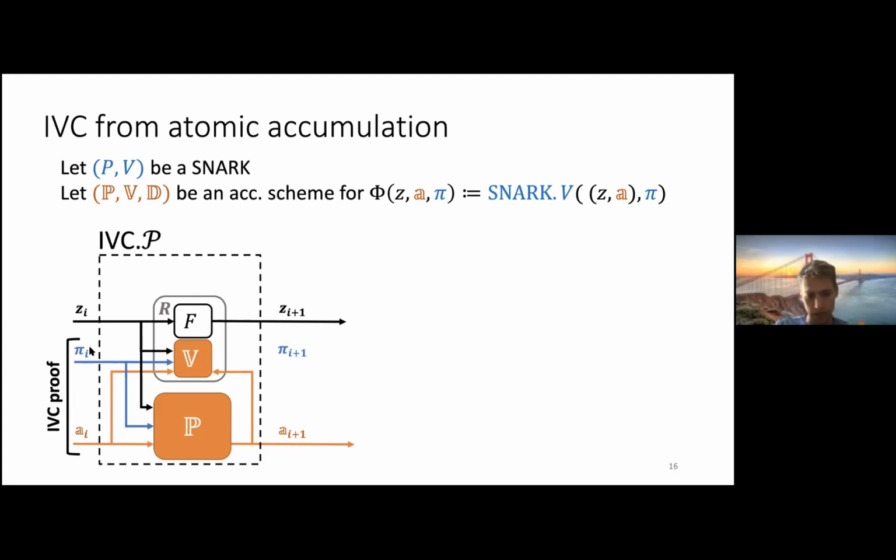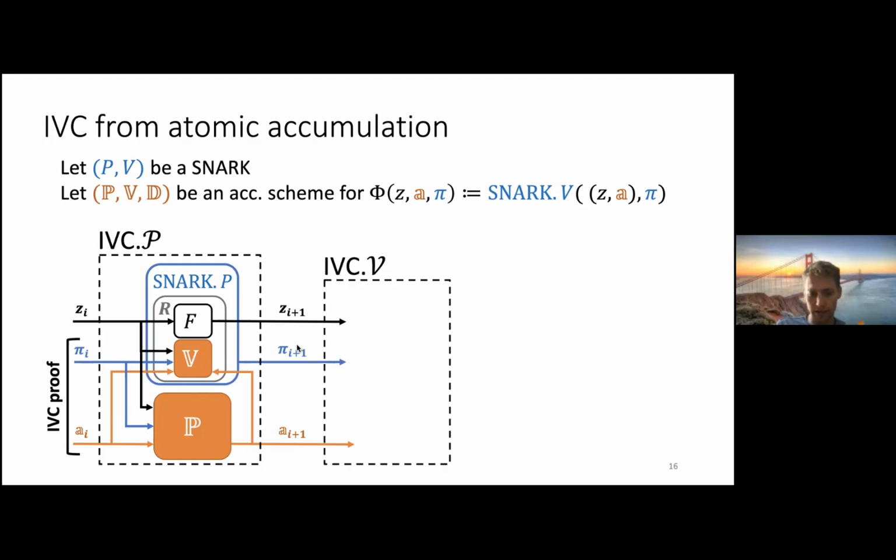I start with an accumulator, an IVC proof, and the input to my function, and I will accumulate the new proof. So this is the new predicate with the old accumulator into a new accumulator, and additionally I will evaluate the function, and then the accumulation verifier will simply say that I will give you a proof that the accumulation verifier was evaluated correctly. And this proof now becomes pi I plus 1, and then in the next step I just keep on doing the same thing over and over again.